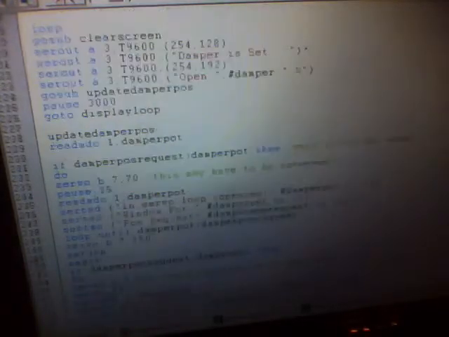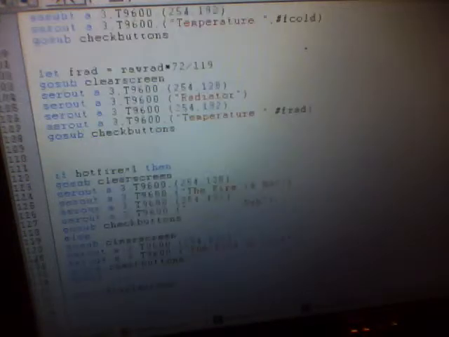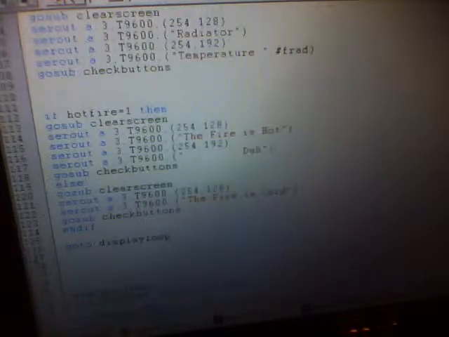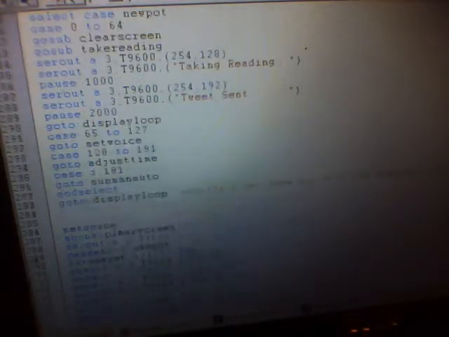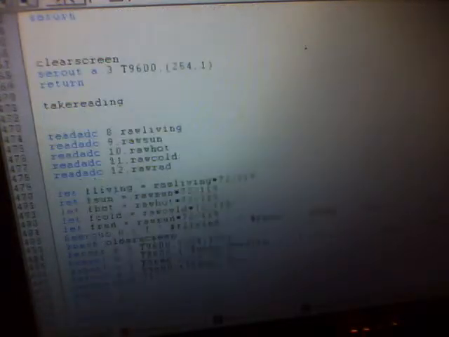Alright? Last thing, take reading. Let me see if I can find that. I have not. It has been so long since I've gone through this code. Golly gee whiz! Check buttons. Display loop. Man, it has got to be here somewhere. Main menu, set voice, adjust time, set manual auto, new fire, take reading. Bingo.